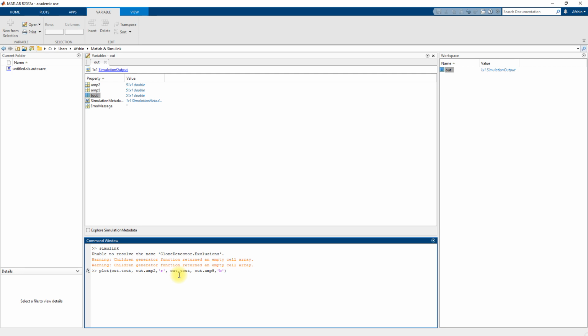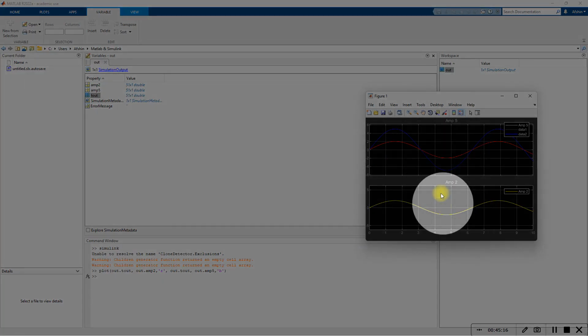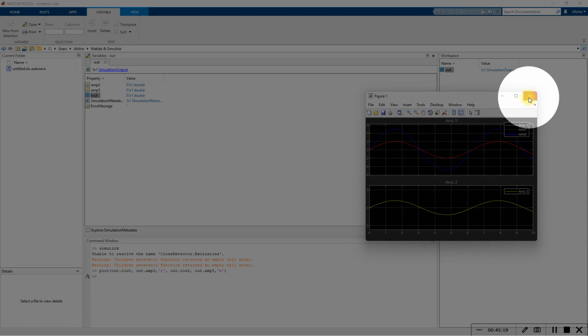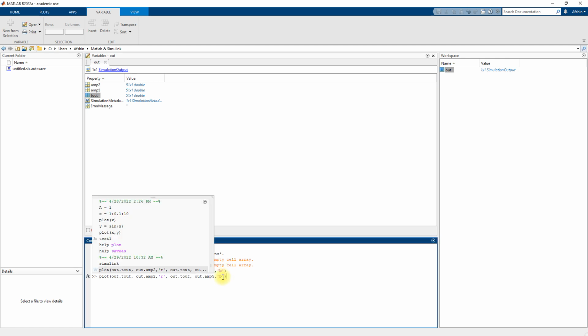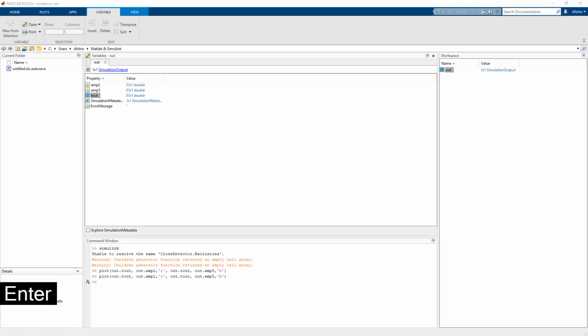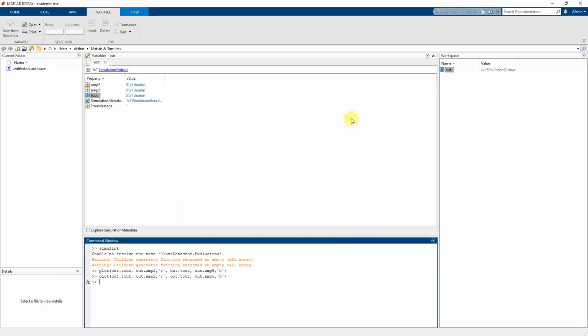So if I press enter, it should plot the information for me. But because I had the figures already open, now that you see they are open already in the new figure, I'm going to close this figure and run this command again. And we see that it's opening the plot for me, and it is plotting it as I wanted it to. But let's go and create a quick script so we can have more control over how it looks.